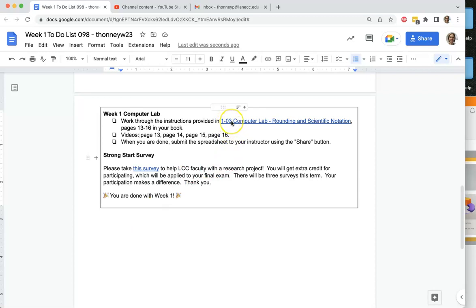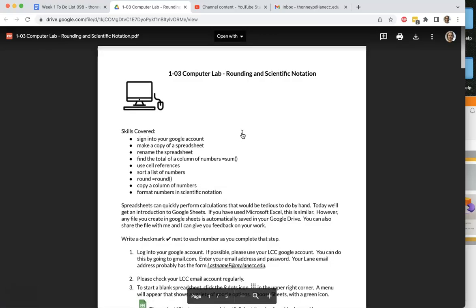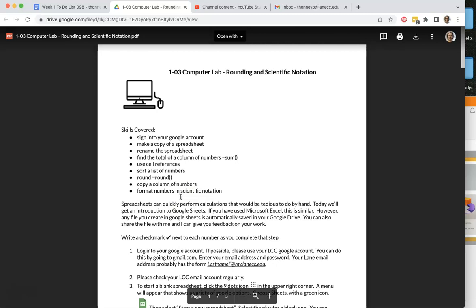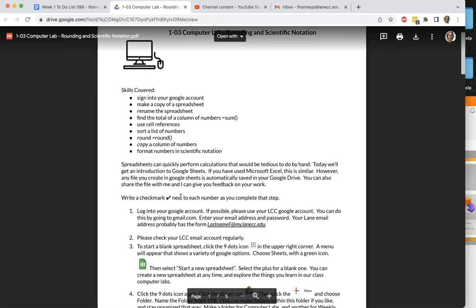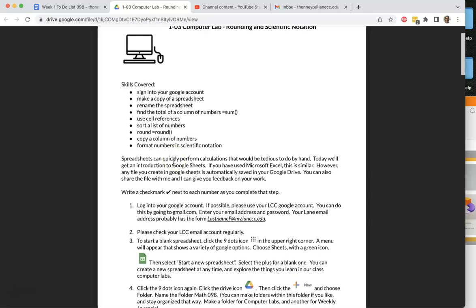So this is a link to pages 13 through 16 in your book. You can open up your book and work through one step at a time, checking off the steps as you go. Some students might want to open this on their computer and then refer to this side by side with what they're doing on the screen. So if you'd like to do a split screen type approach, that's also an option.